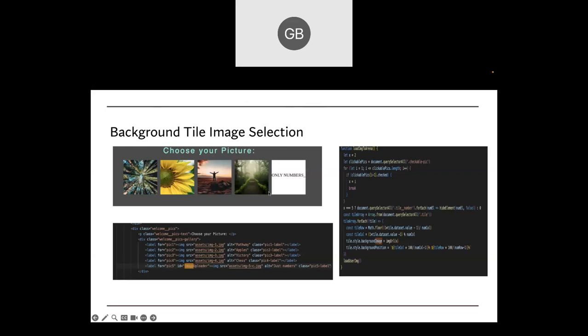So hi, I'm Gopesh. Now I'm discussing in more detail, in depth, how we have implemented all these functionalities. Currently you can see this is the background tile image selection. As we mentioned, this is one of the key features where the user will be able to select a picture. You can see the corresponding HTML code where we have integrated all the images, and you can also see the JavaScript function where it is getting displayed.